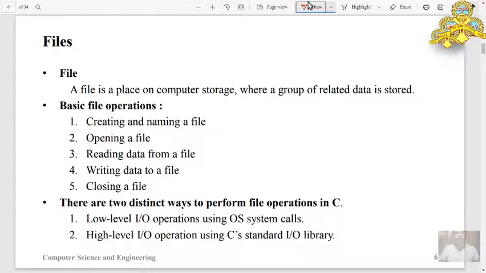Either it may be in CD, hard disk, floppy disk, DVD, or nowadays we are using flash storage device, that is pen drives. So basically we can say a file is a place on computer storage where a group of related data is stored.